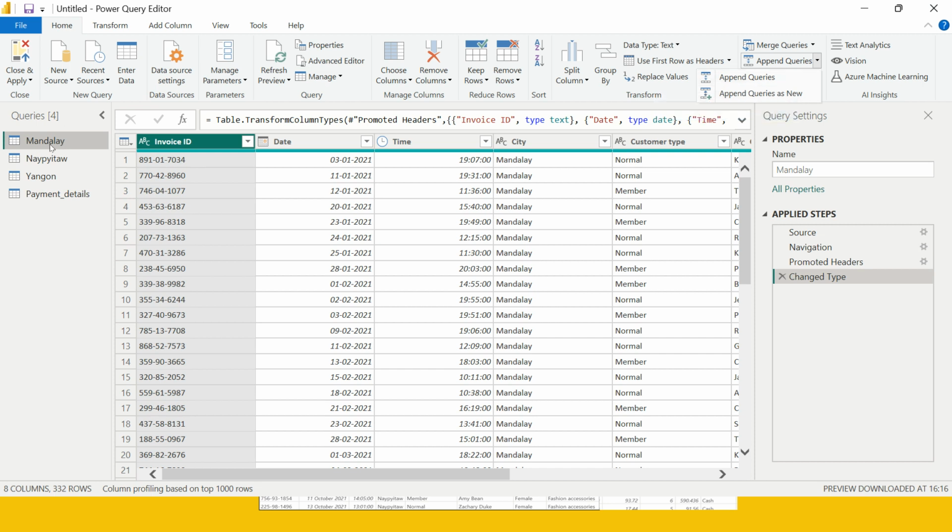If you see, this is the table selected, and if you go with append query, it will start appending the data in the same table, which I don't want to do. What I want is to create a new table which will have the data for all three cities consolidated into one. So let me do this: append queries as new.